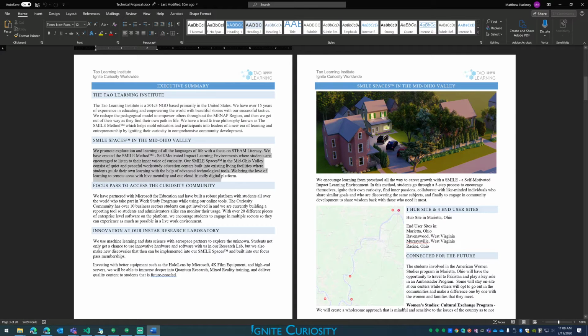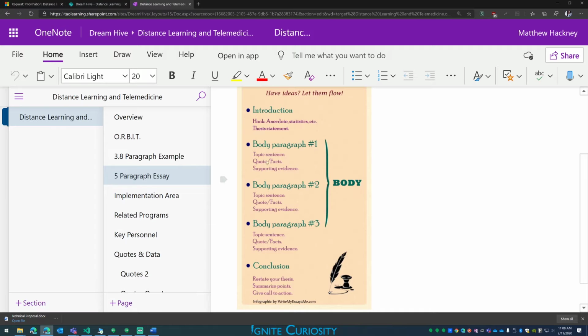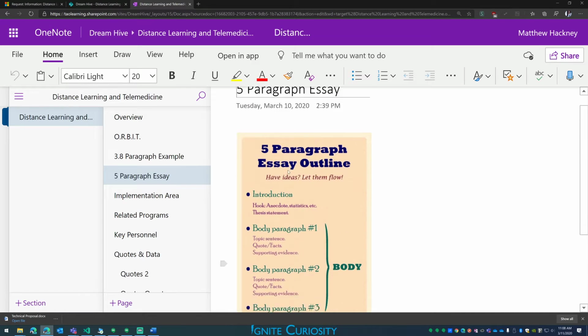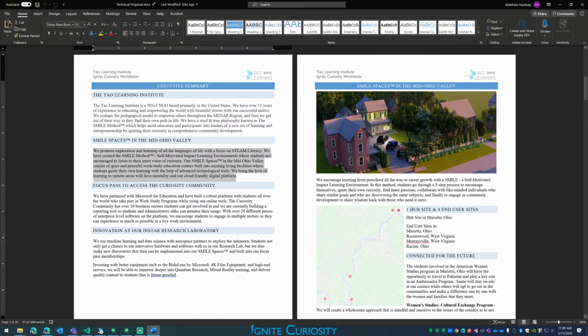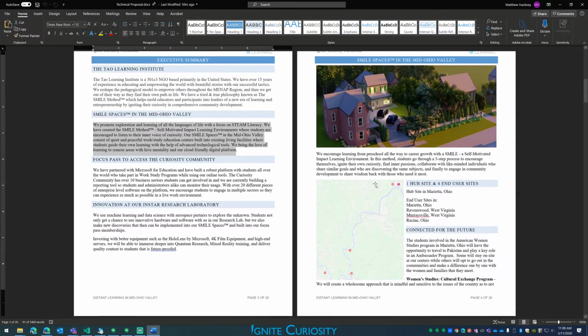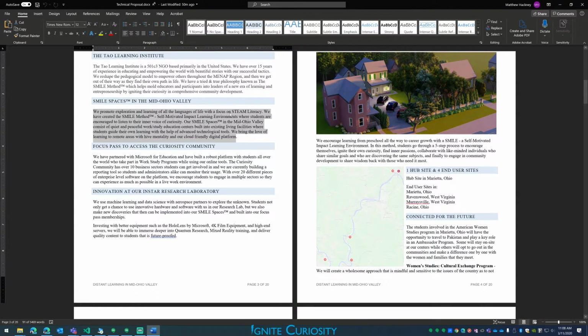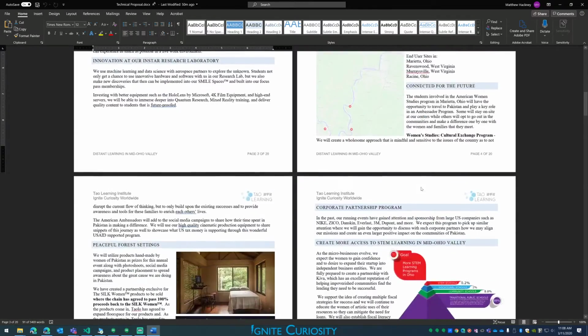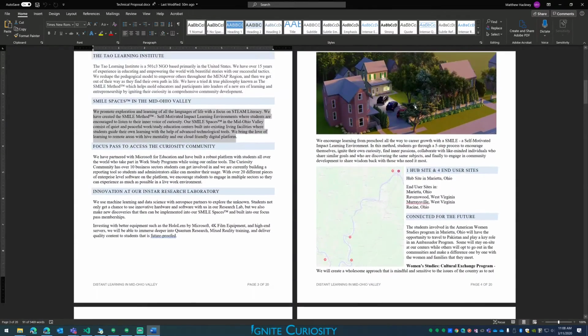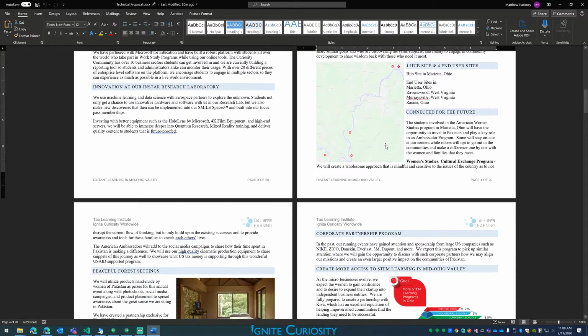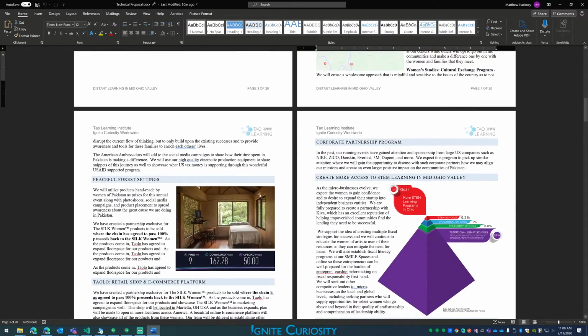So for this smile space, we need to build an argument for why we need a smile space. And the way that we build that argument is with a 5-paragraph essay. So over here, we're going to use 5 paragraphs: an introduction, then 3 points as to why, and then a conclusion. Since we also add photos in there, it's going to take us about 2.5 pages to get across our 5-paragraph essay for that one particular section.